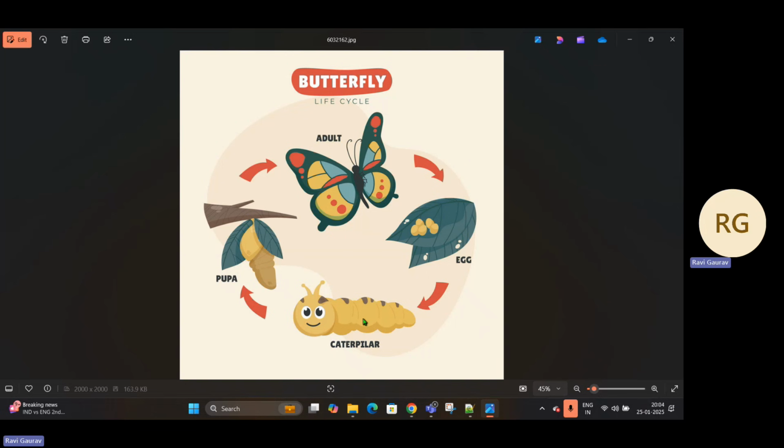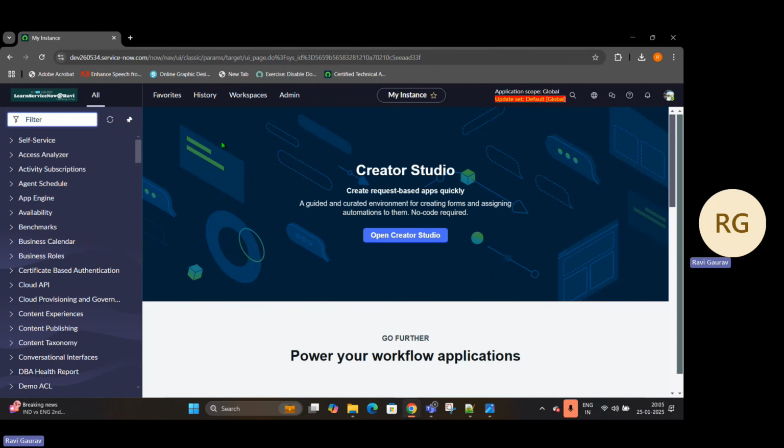Similarly, we as human beings also have a life cycle. We were an infant, then we become a toddler, then a baby, then a teenager, then an adult, then mid level, and then old age. This is our life cycle, correct? Similarly, in the human resource module in HRSD, there are life cycles associated with an employee.